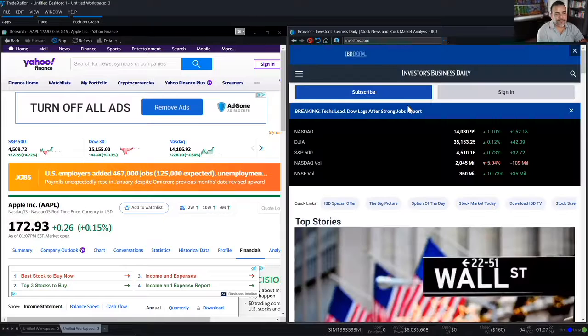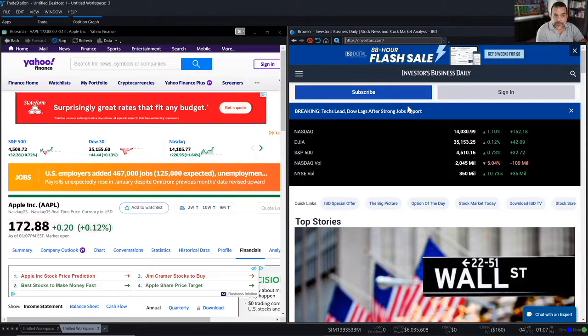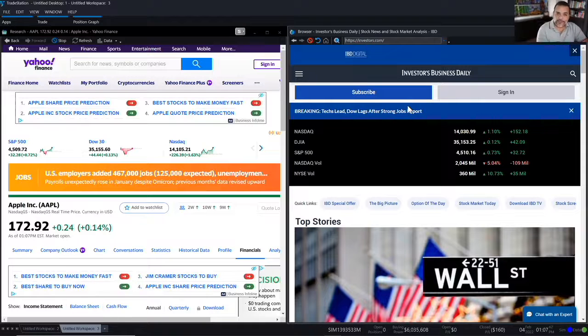So investors.com. Notice that this is a browser window, just like you would pull up Google. I think the underlying technology of this browser is Internet Explorer, which I know a lot of people are not fans of, but the nice thing is that you can open up these browsers and be part of the TradeStation desktop. So you don't have to leave your platform ever. You can just pull up a website inside of your desktop.